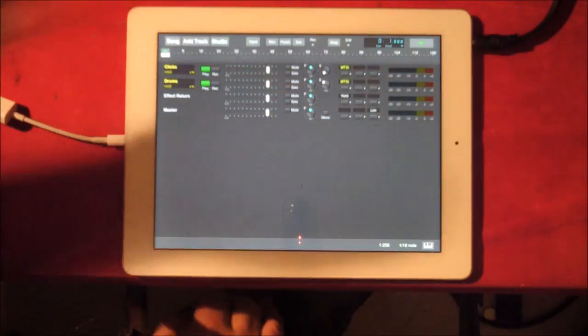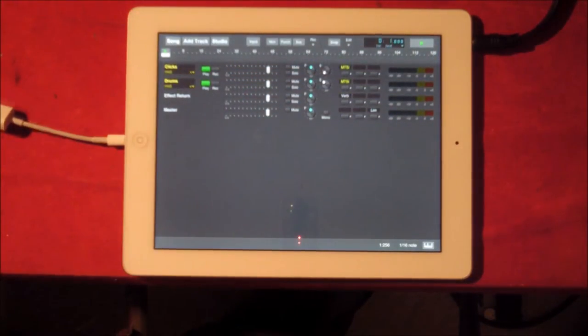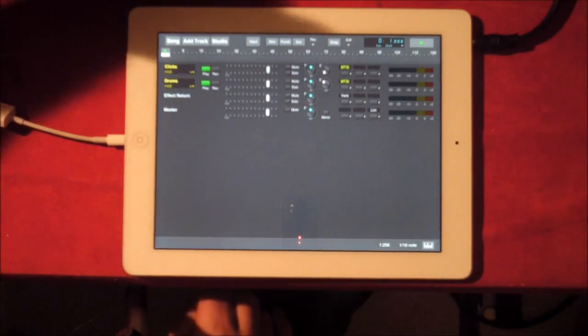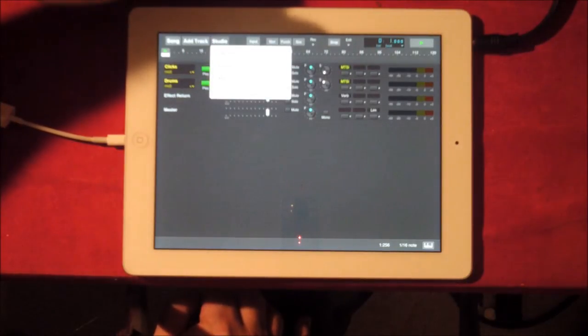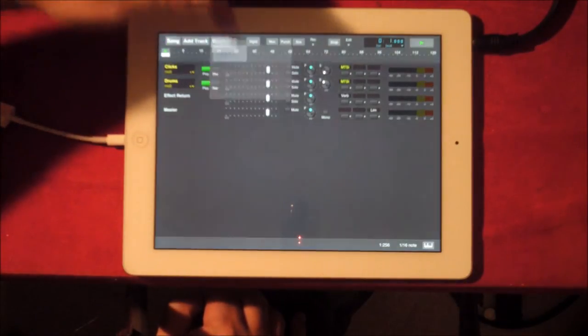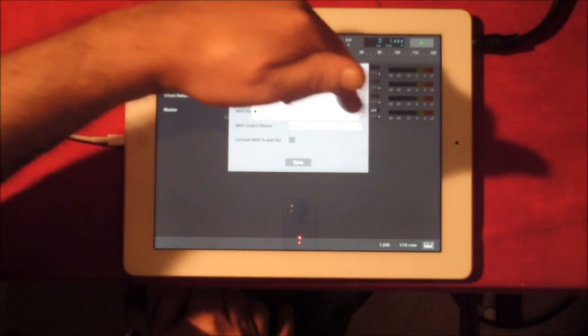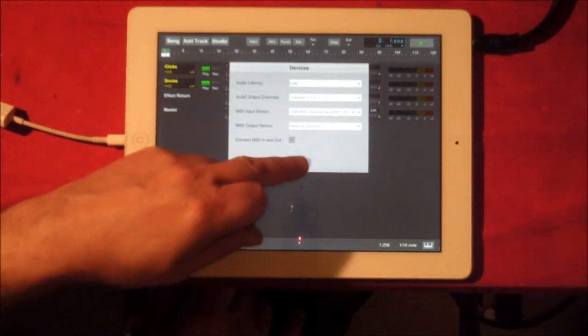So that's done. And now also, I've got this hooked up to the little Korg microKEY. So now I have to set this up to accept MIDI. Okay, so we go through to Studio here and to Devices. And MIDI input device, I've got it set on the microKEY. Okay, that's fine. So that's done.